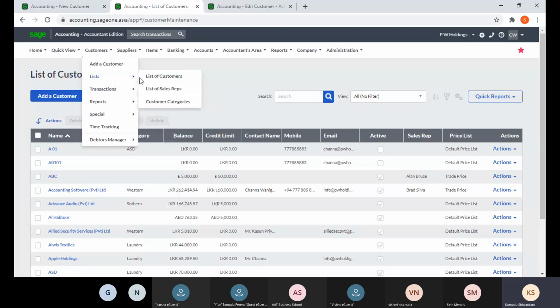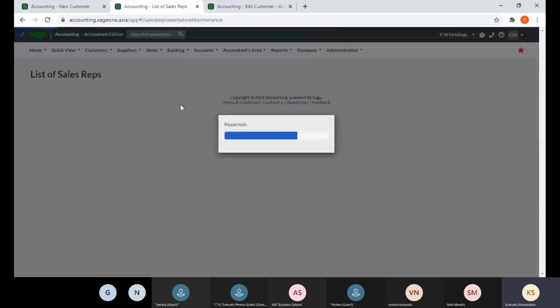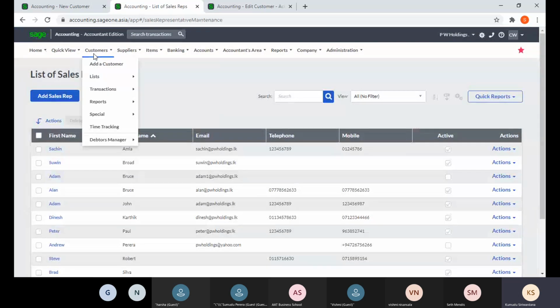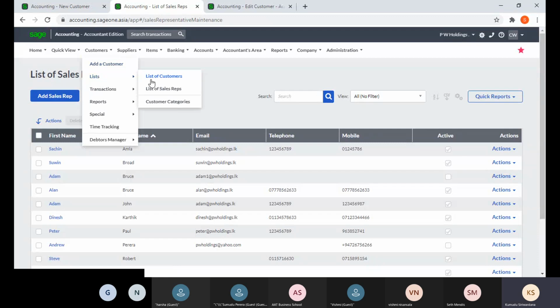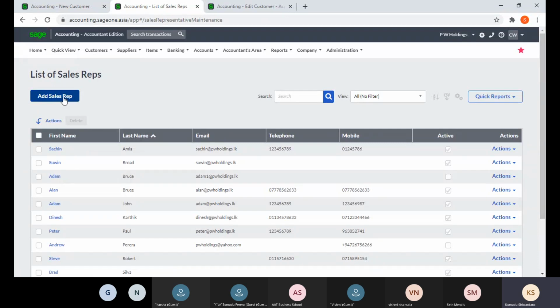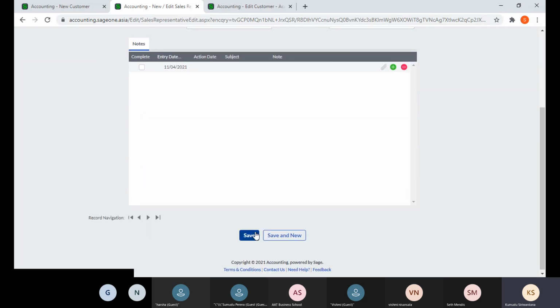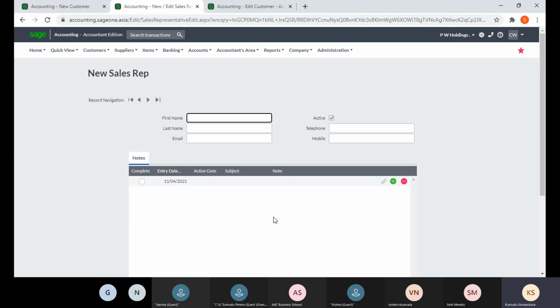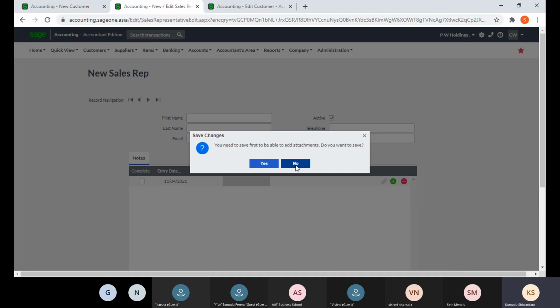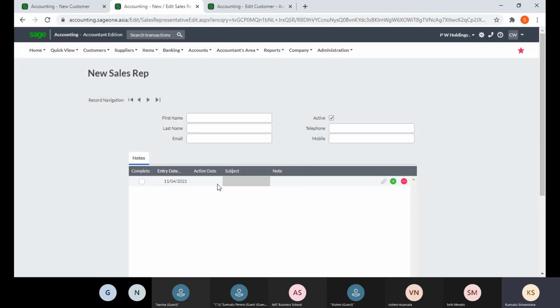Next, sales reps. You can create sales reps from customers, list of sales reps, and click add sales rep, and you can enter the sales rep first name, last name, email address, telephone numbers, and save that sales rep. If you want to add any notes, or attach any documents for that sales rep, you can add from here.